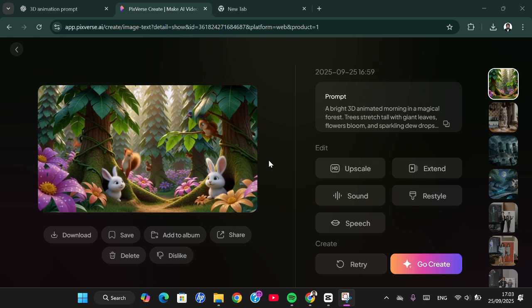In today's video, I'm going to show you how you can create kids video using AI for free. Okay, let's get into it guys. This is how the video looks like. And to generate this video, I recommend you to use Pixverse AI.